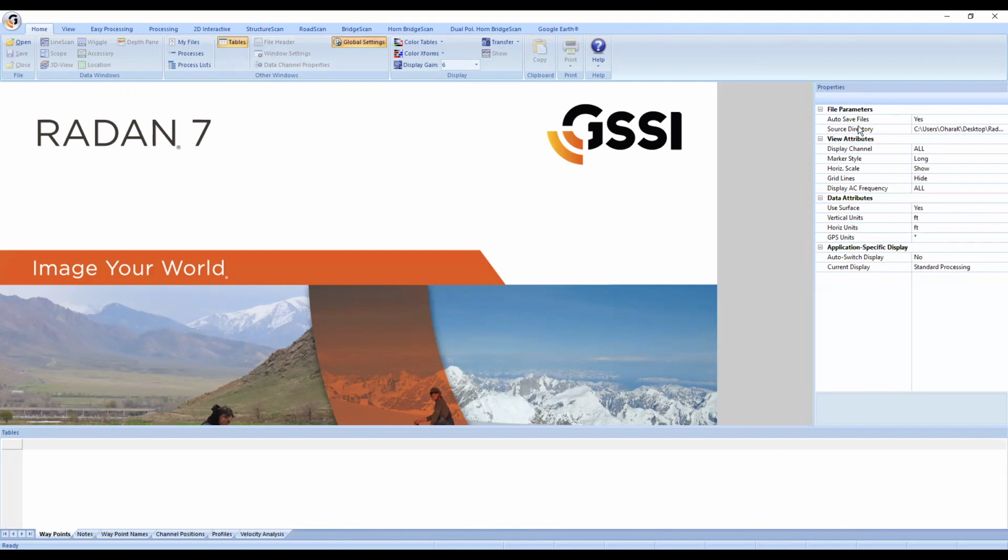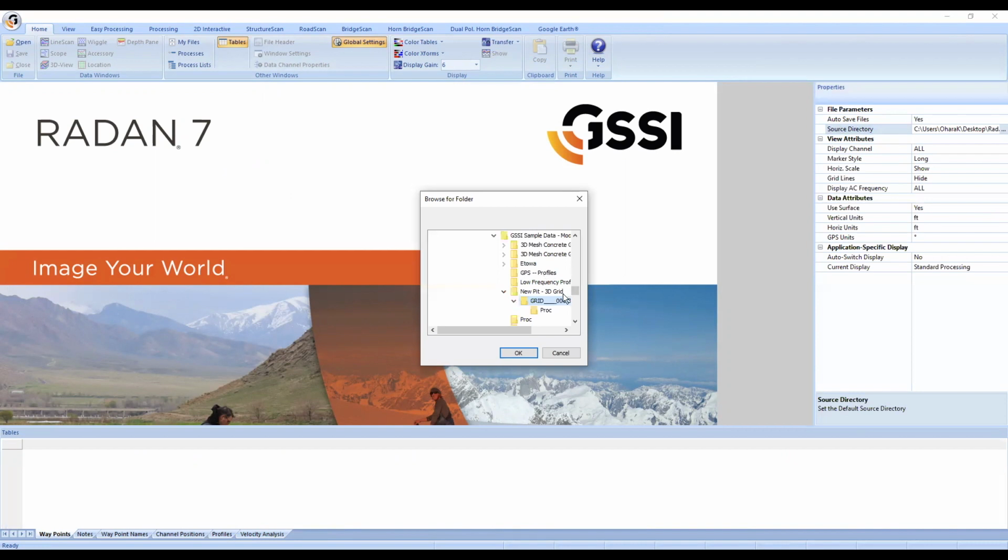Now that we're on our main RADAN screen, we can head over to Global Settings, to the source directory, and this time we are going to go to a new folder. We're going to head up to the Grids and GPS folder.